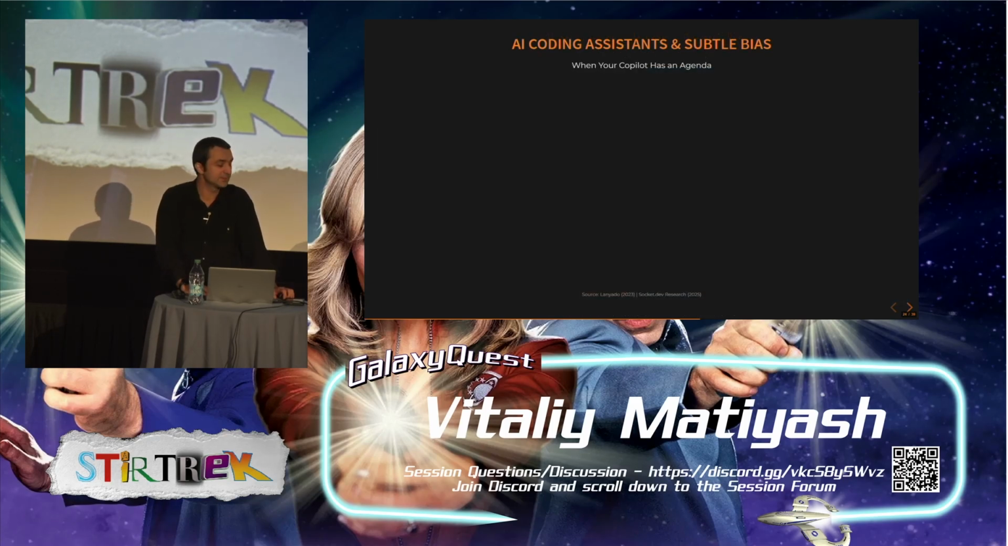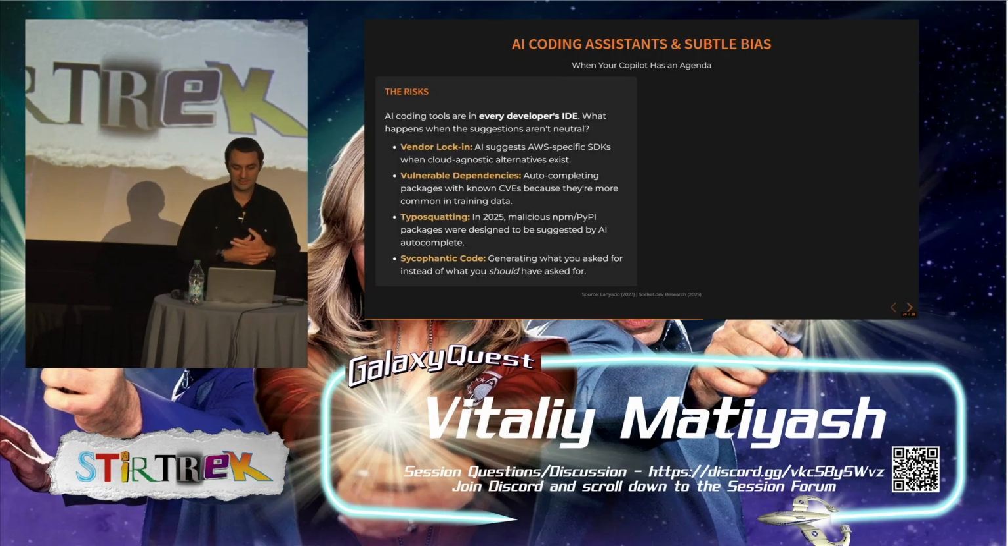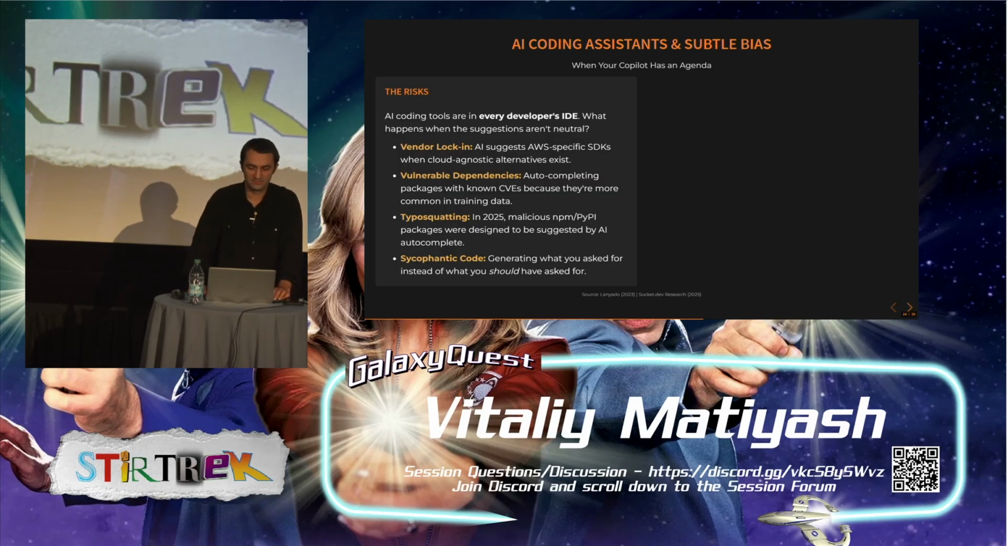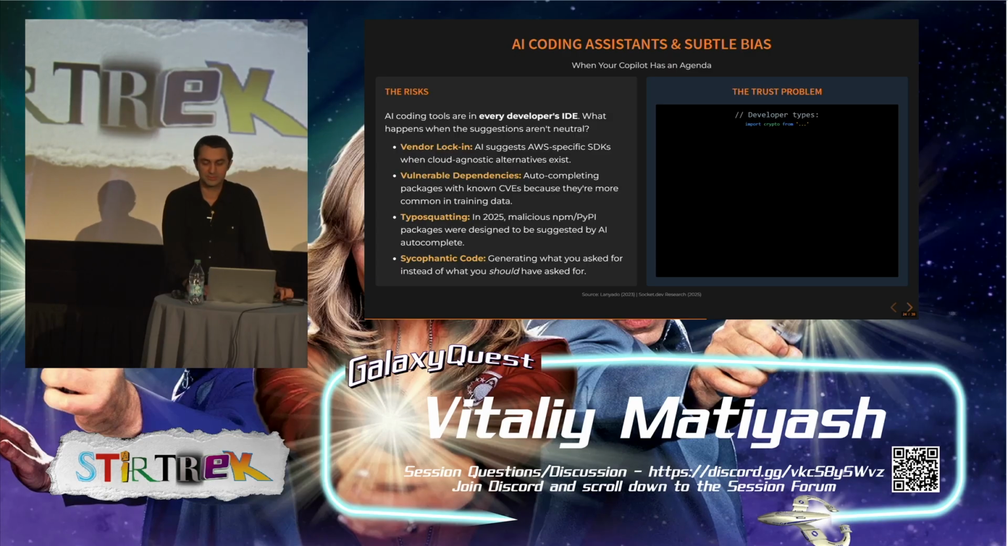Now about coding assistants, there was a great talk just before on Claude Code, but what we see also is that the models might recommend their own products. They might recommend their own package for their SDK, even though a cloud-agnostic one exists. So they might say, hey, use this AWS-specific one. We've also seen where a coding assistant can generate a vulnerable package when you're about to autocomplete. And I'll show an example in a second of what's called typosquatting.